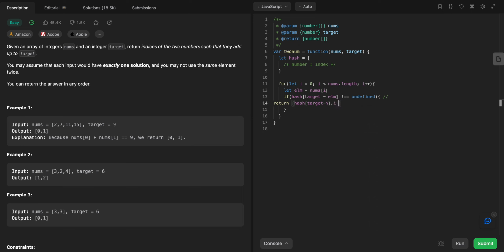So let's make sure that we're doing it right. Otherwise, we do hash of num equals i, and return. Okay, so let's describe what we are doing here.